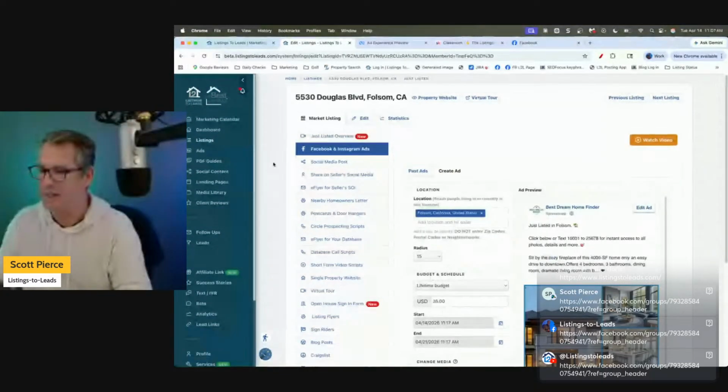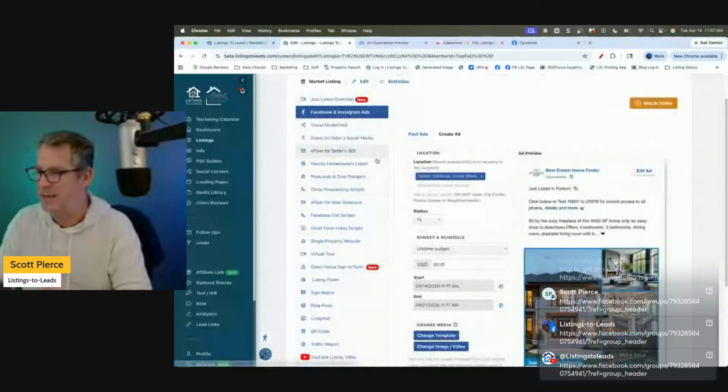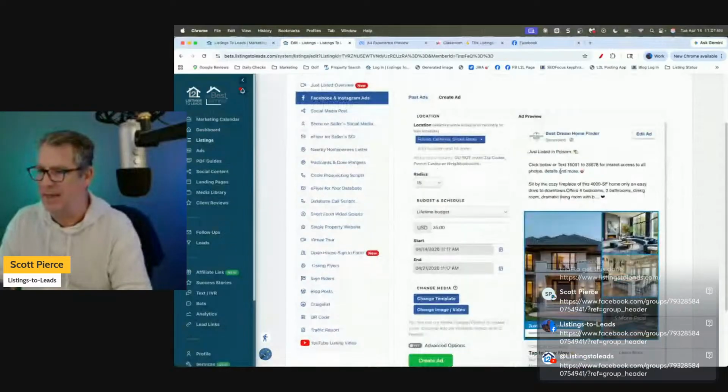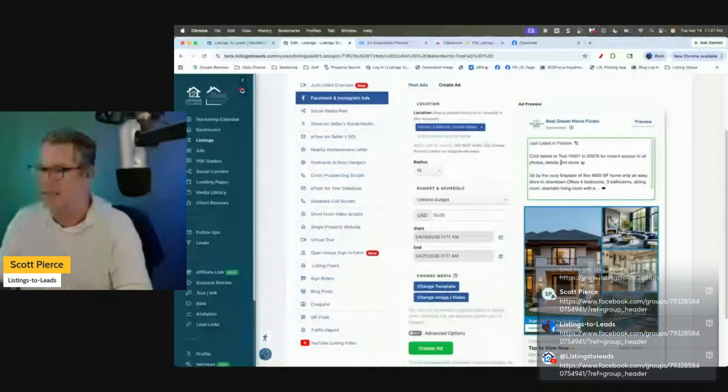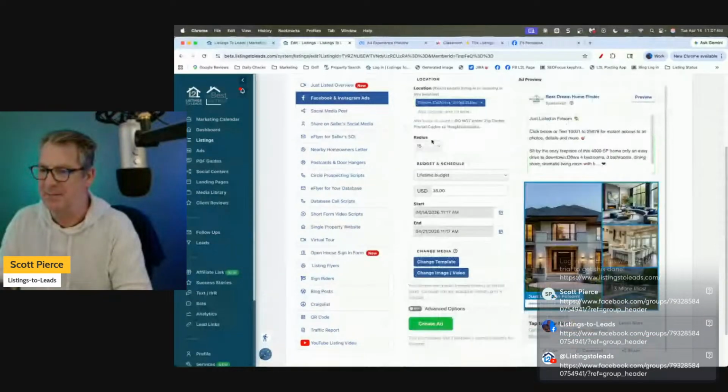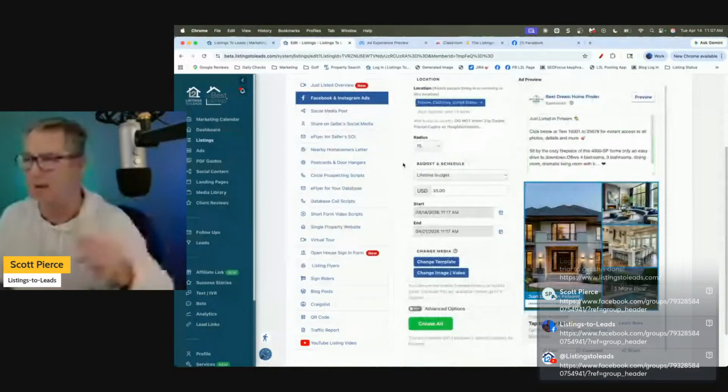So check this out. Here's my Facebook ad. I can edit it if I need to. Most people don't. Most people just leave it as is. But if you want to edit it, just click in there and edit it as needed. Location's going to autofill. Radius of 15 miles, right? The special housing ad category that we all got to deal with.